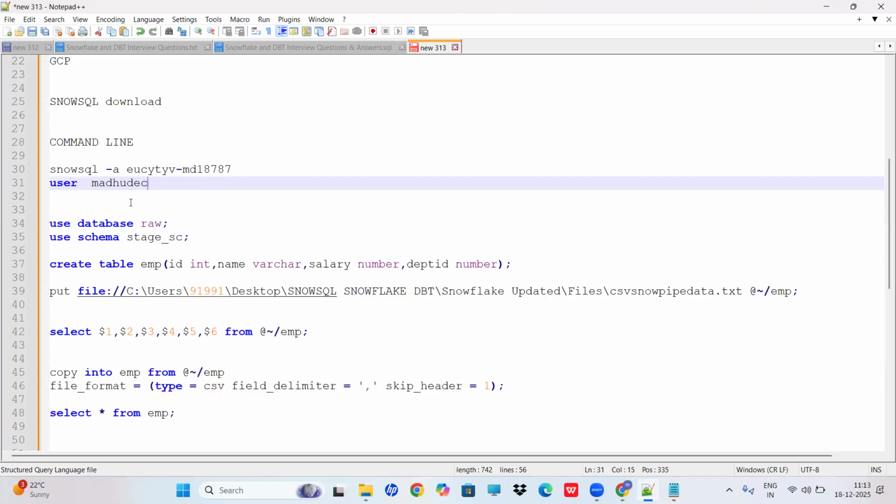Then after that, in which database are you going to work? Select a database, then the schema. Then check the CSV file and, as per the requirement, create the table. Then use the PUT command. Type put, space, file colon slash slash, then copy the path and paste it. After the path, add one more slash.